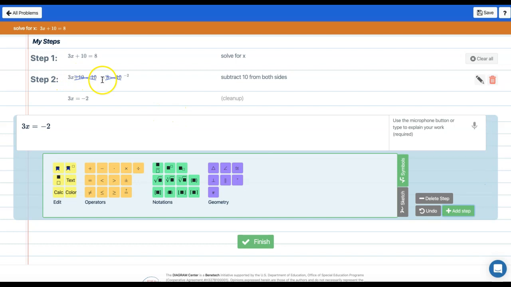And now you can see Mathshare has gone through. We now have 3x is equal to negative 2. Mathshare cleaned that up for us. And this next part now I'm going to do is go ahead and divide both sides by 3. So I put in the backslash 3. You can see it automatically did the divide 3.